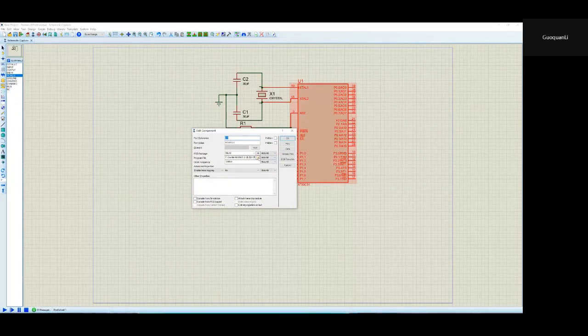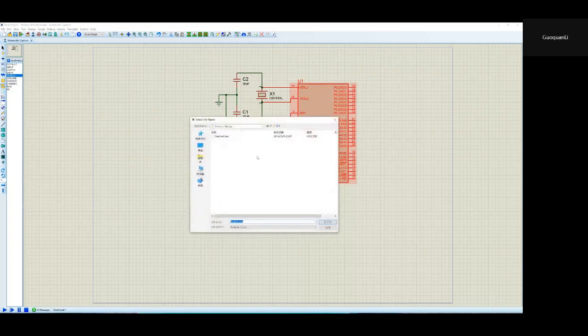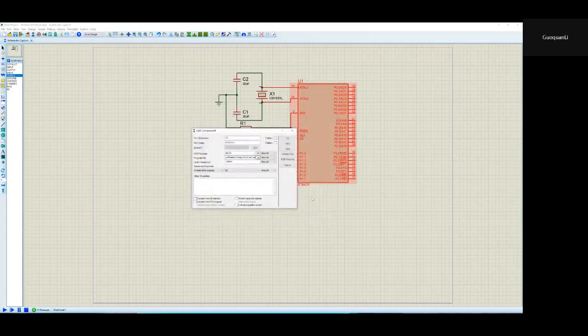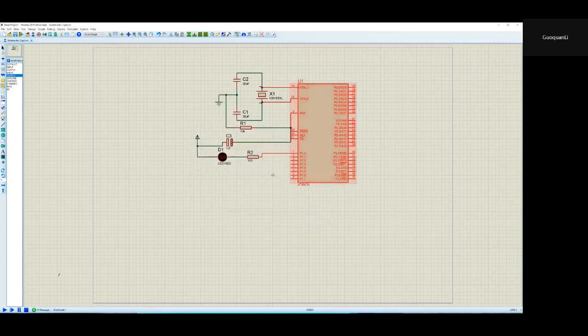And then select the hex file I sent to you through WeChat. Do you find that? Yes, sir, I got it. After that, click OK. Then you can play it or run it by clicking the play button. Yes, sir. Mine is running.